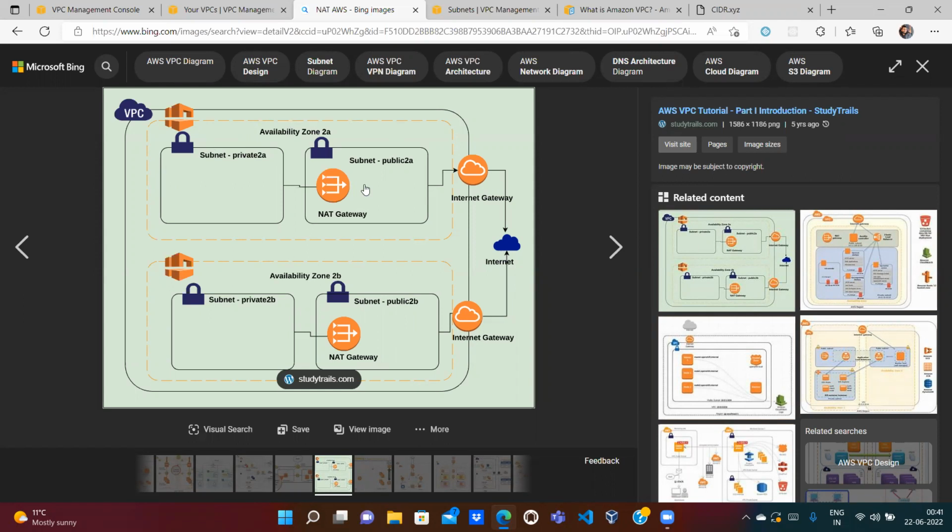But sometimes we want to give internet access to a private subnet. Suppose you create an EC2 instance in the public subnet, then it's okay: you can update or install any software, like pip install Flask, from the internet, because it has internet access. But if you create an EC2 instance in the private subnet, it doesn't have internet access, and we want to update or install some software from the outer world. So how can you do that? If it is a private subnet, we have to create a NAT gateway. First it will go to the NAT gateway, the NAT gateway will connect with the internet gateway, and that internet gateway will connect to the internet.